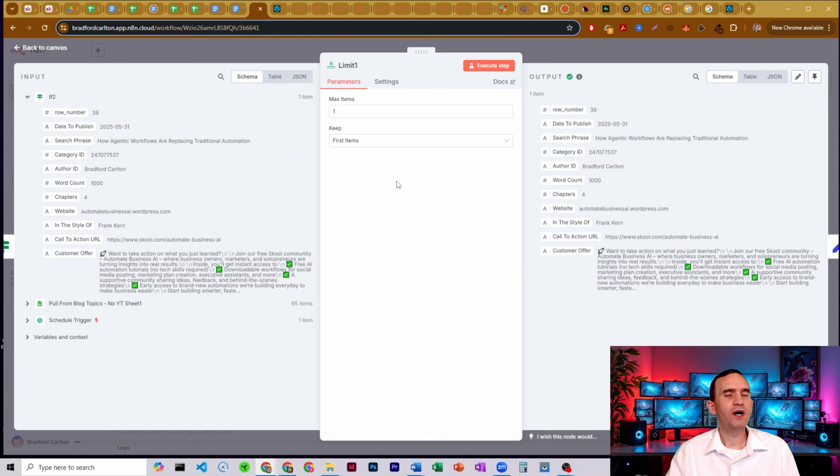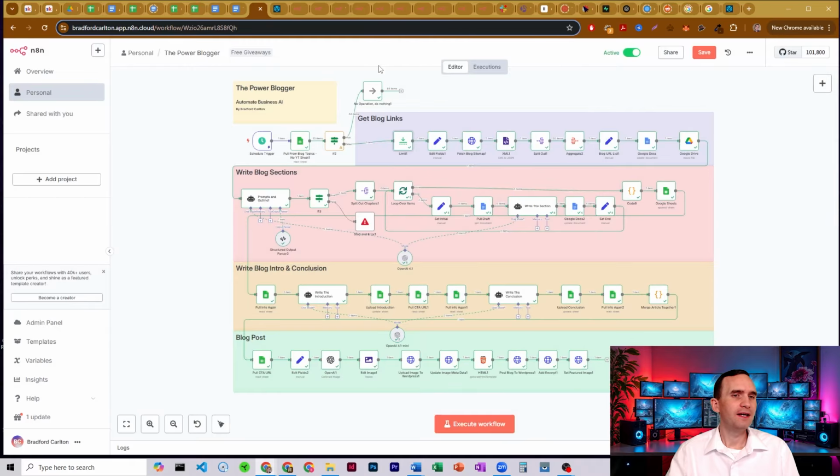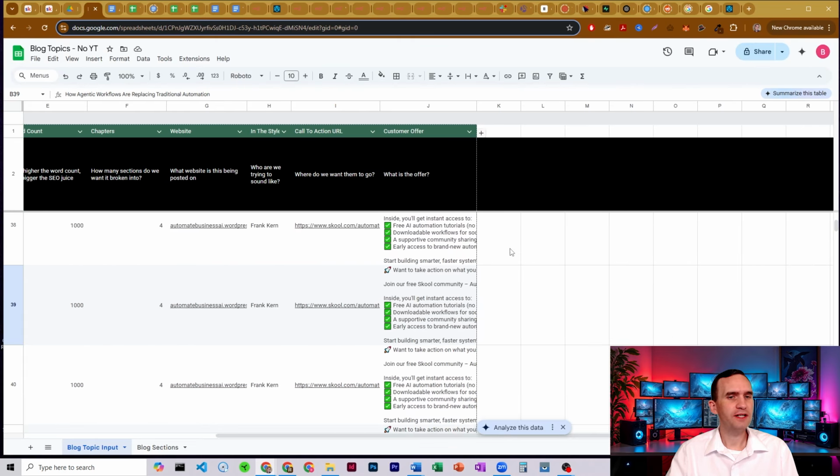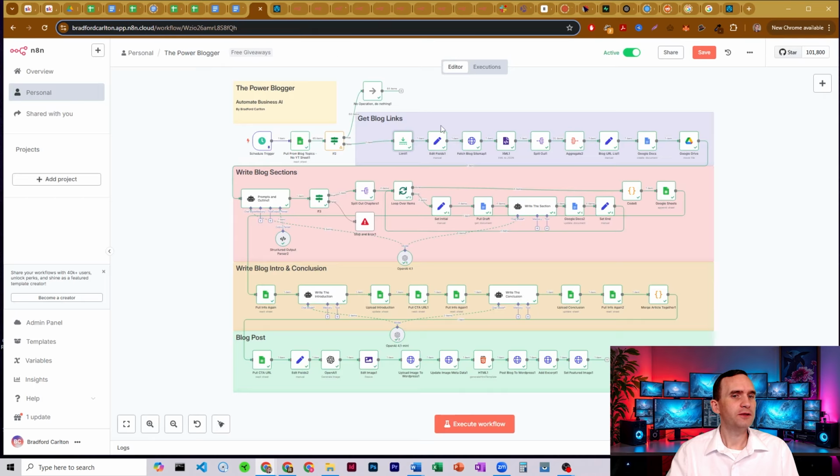And we limit it to 1 just in case you accidentally have another blog in here. So generally speaking, you only do 1 blog a day. But I have it set to limit it to just 1. Now, if you have multiple blogs, then you may want another if node here with some sort of marker at the end indicating whether the blog has been written, that you would add to the end of the workflow here.